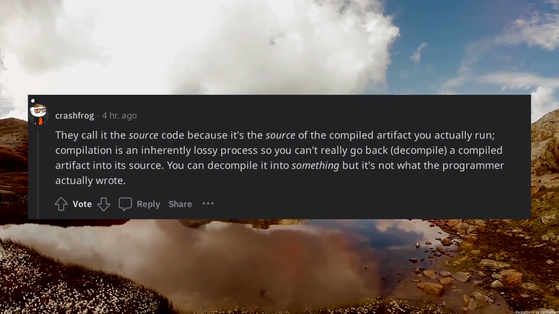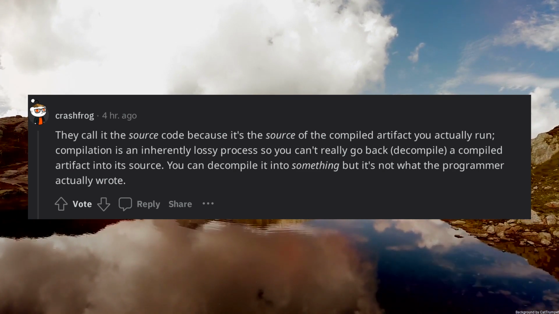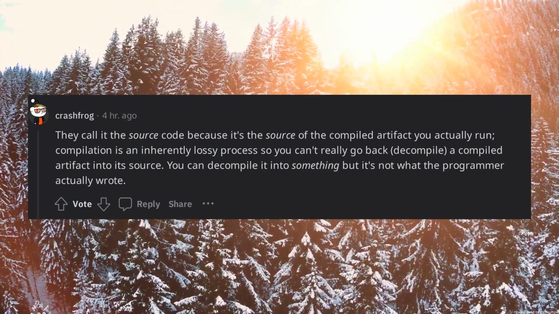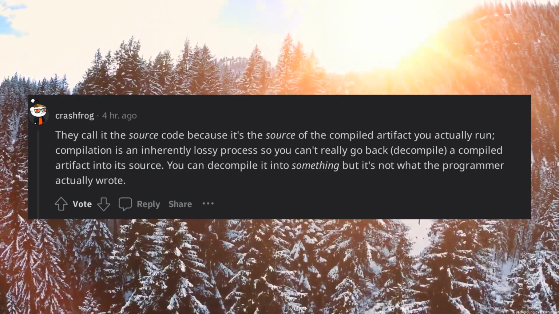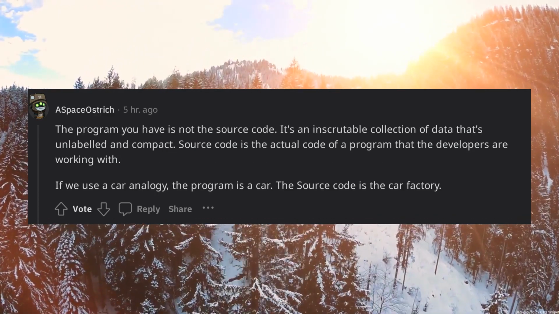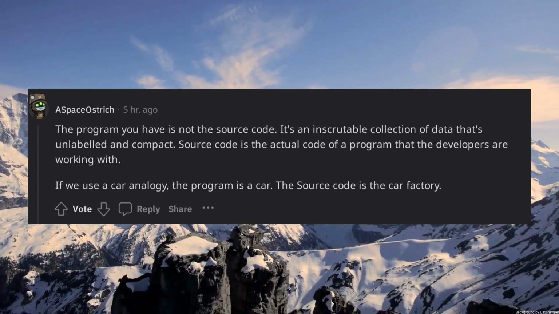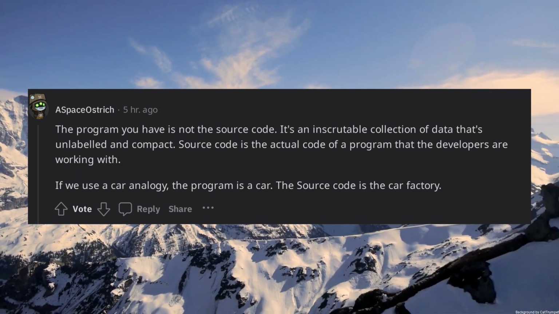They call it the source code because it's the source of the compiled artifact you actually run. Compilation is an inherently lossy process, so you can't really go back and decompile a compiled artifact into its source. You can decompile it into something, but it's not what the programmer actually wrote. The program you have is not the source code. It's an inscrutable collection of data that's unlabeled and compact. Source code is the actual code of a program that the developers are working with.